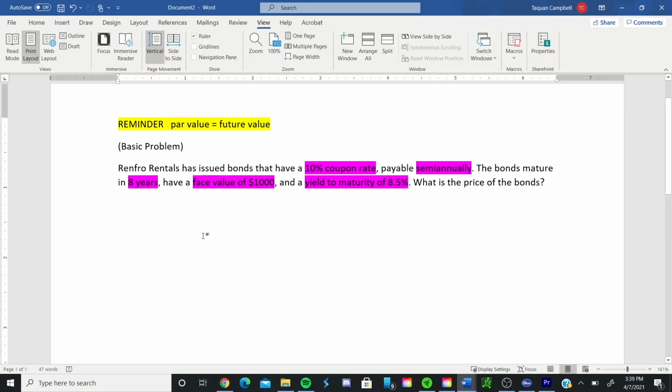Alright, so now here we have a basic bond problem. This is just as regular as you can get. And I have other basic problems I'm going to also record with this. But what I'm going to do is just record everything all at once, and then I'm going to just split it all up. And that way you can just go to those specific videos as needed.